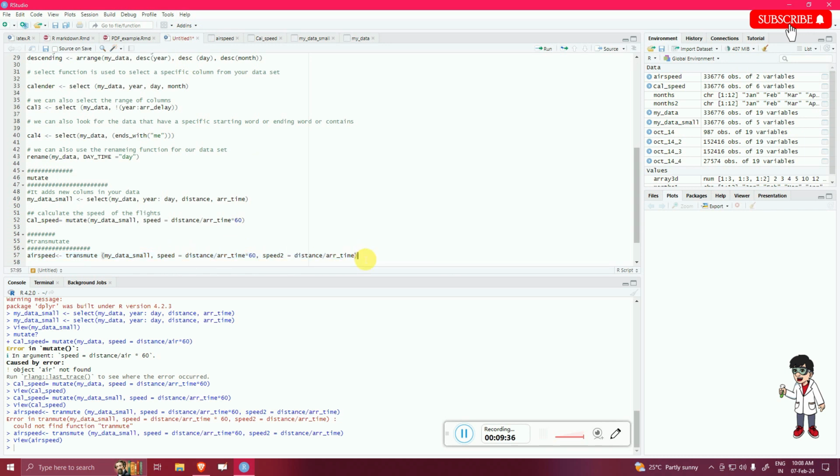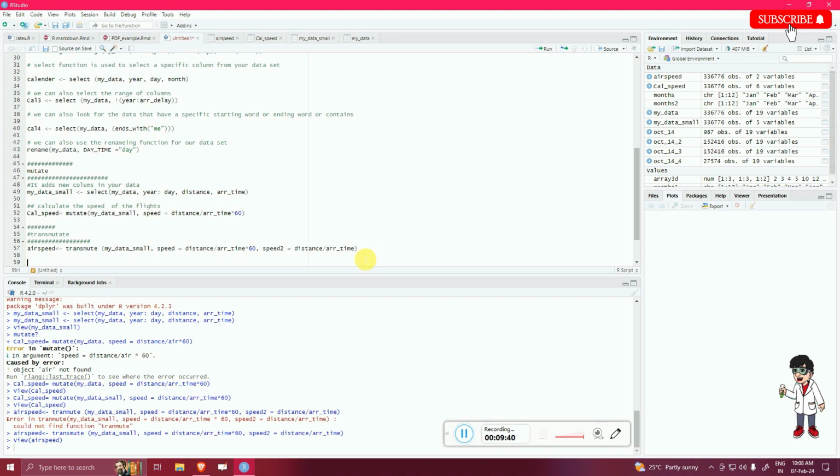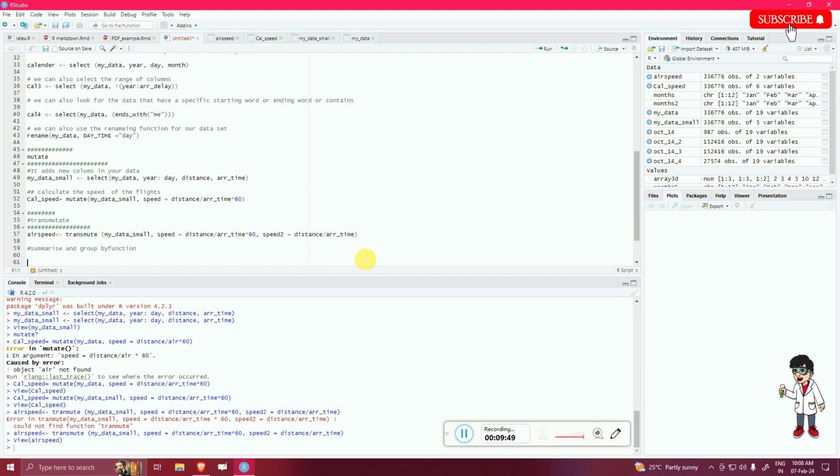All right, now what else can we do? We can also use the summarize and group by functions. Basically these are used to summarize a complete data frame or data set, and if you want to filter your data or see your data grouped by a particular variable, then these functions are used. So let me show how we can use summarize.